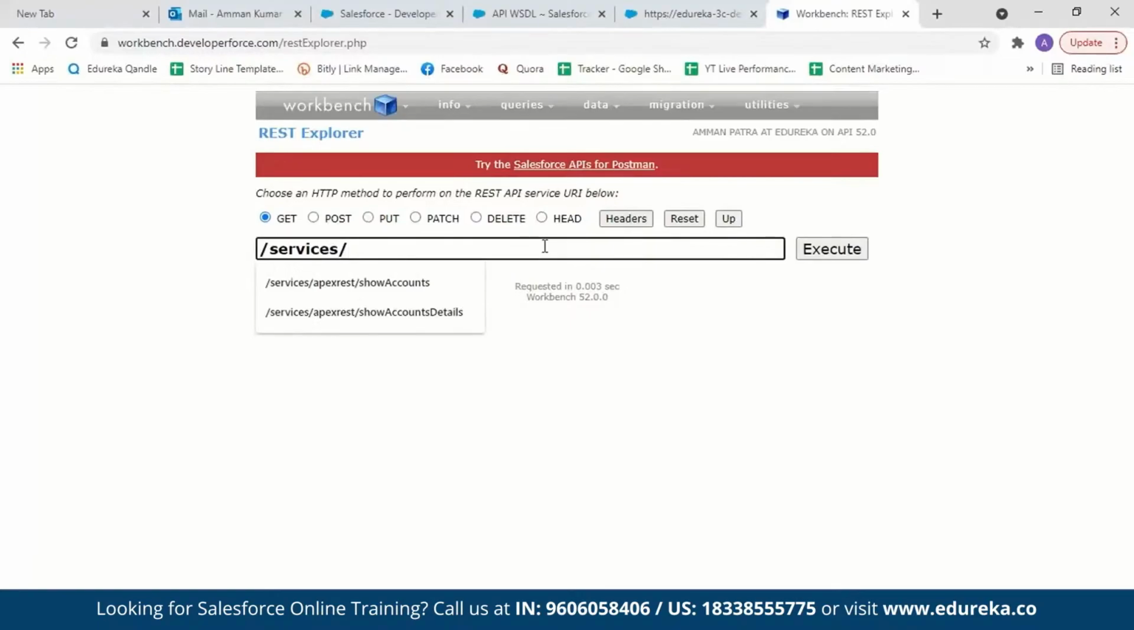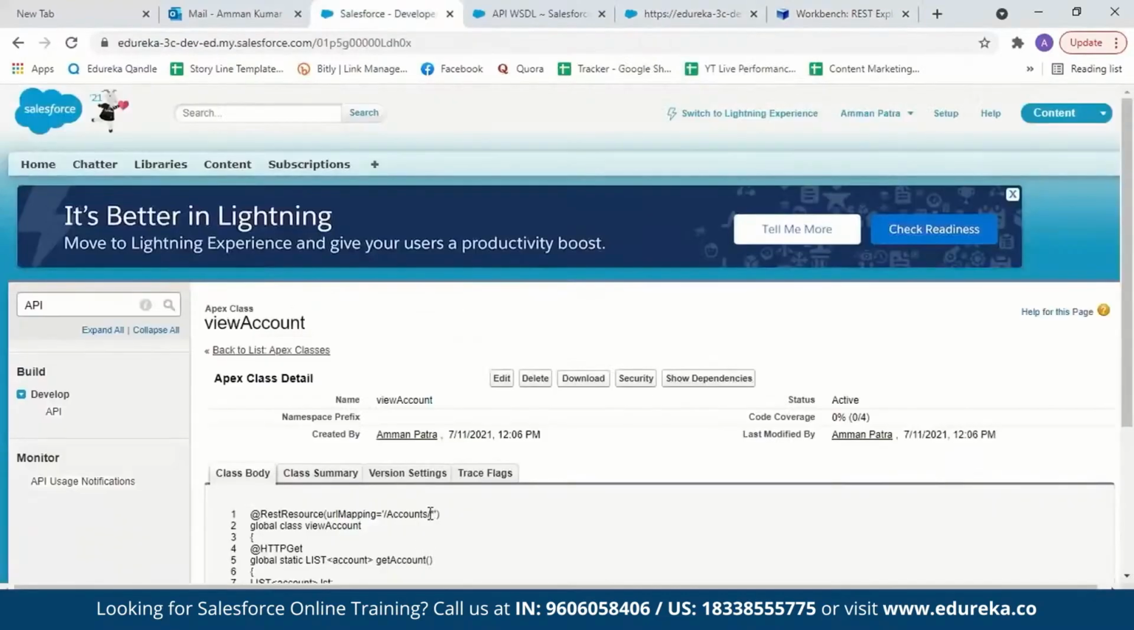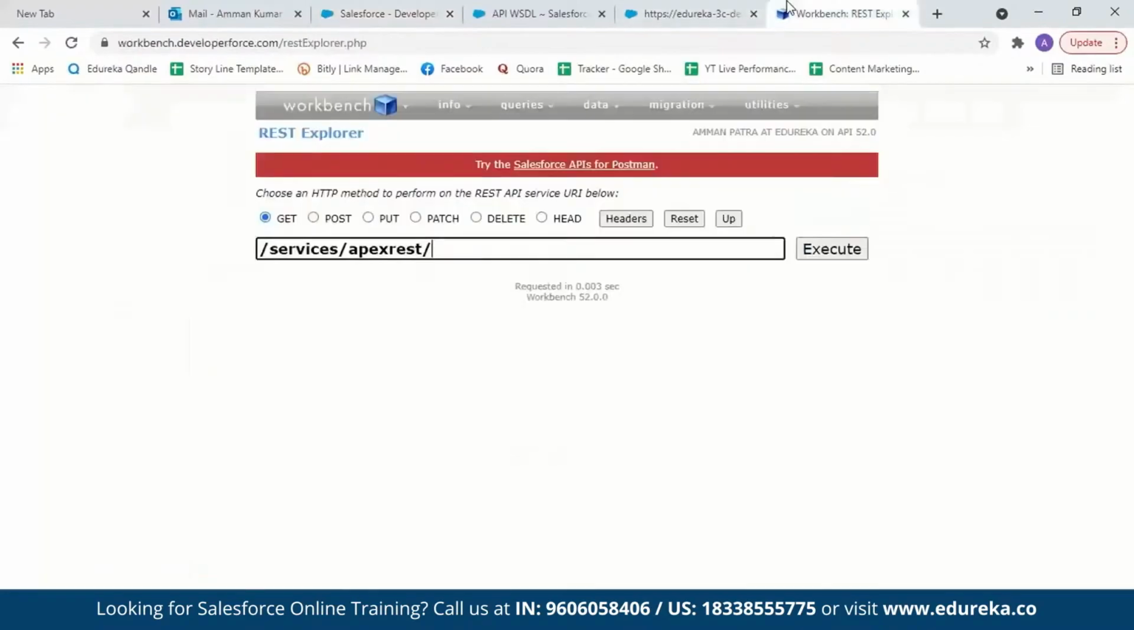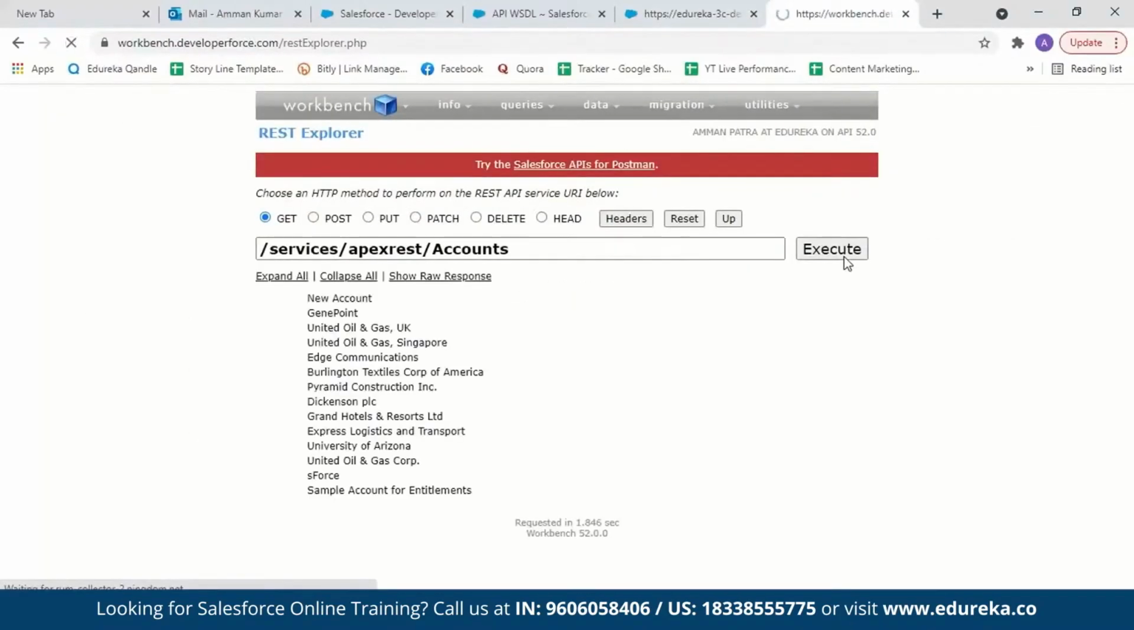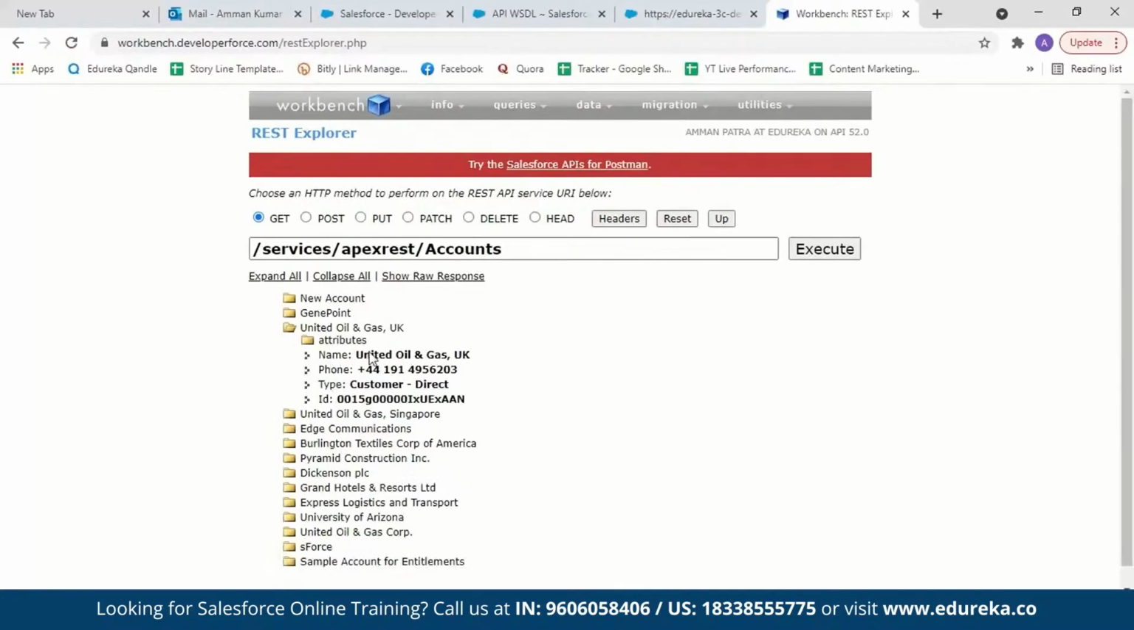Instead of data and version 52, we type apexrest/ and what was the URL mapping, accounts. So we need to copy this and paste it over here, and then click on execute. You can see all our 14 account records are displayed in Workbench. So when you select this, you can see the name, phone number, and the type.